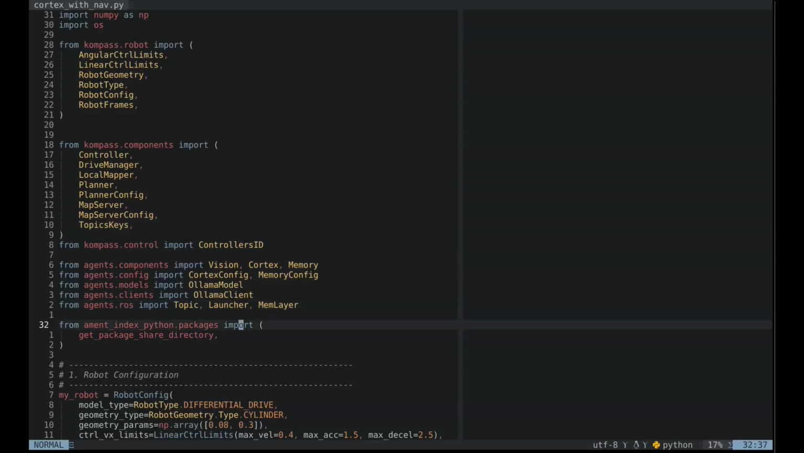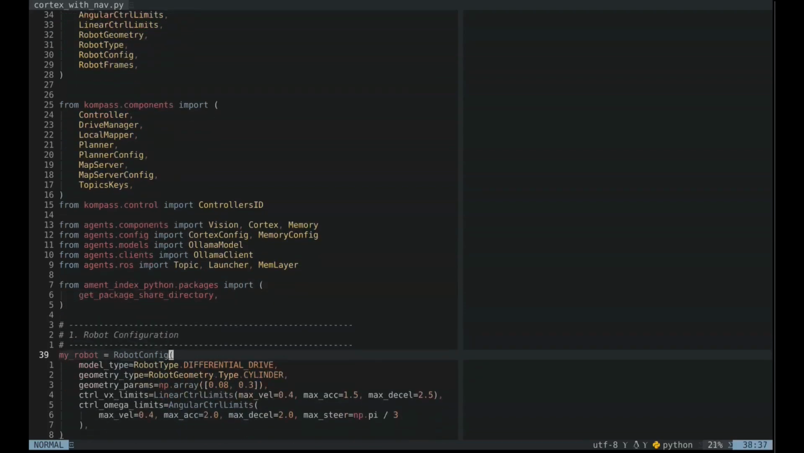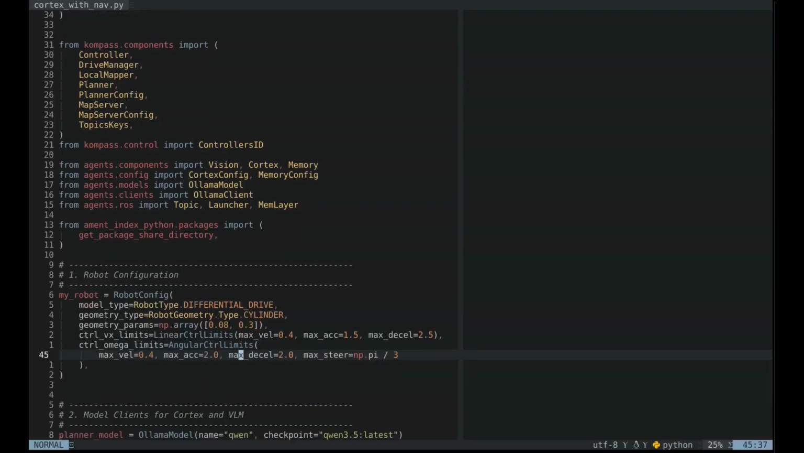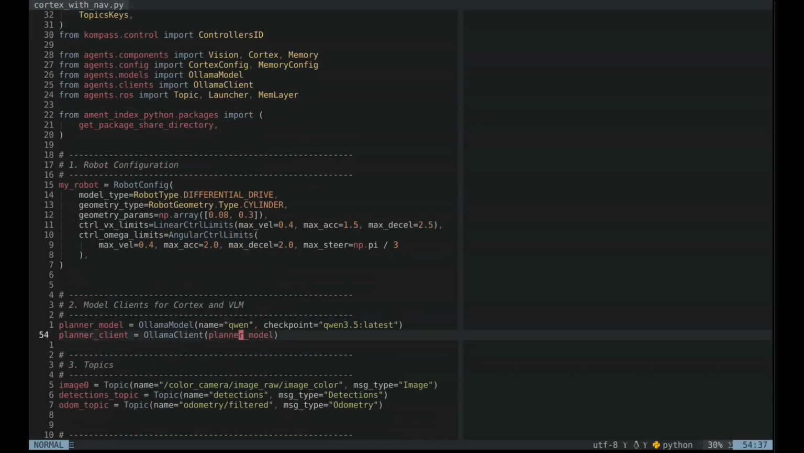So we start by configuring the robot. Here I have the configuration for the TurtleBot robot that I would be using in simulation in the first part of this tutorial. Then we start by defining the planner model client. I'm using a Qwen 3.5 latest model. I will be using this for Cortex. And I don't have any host specified here. It means that the model would be running on localhost.